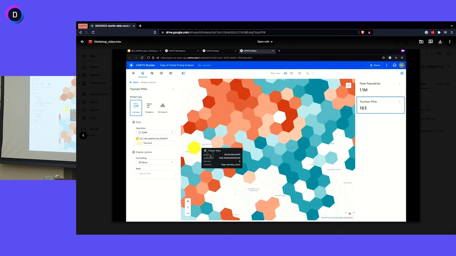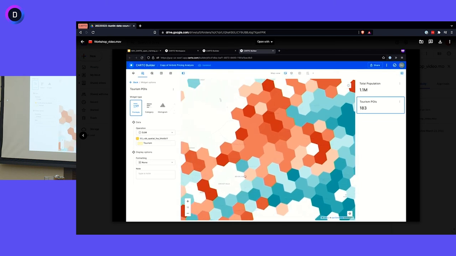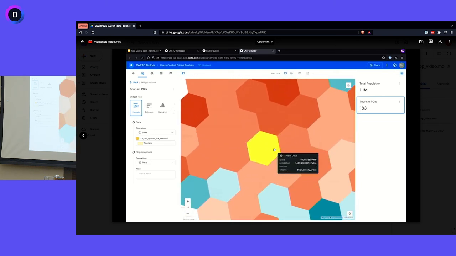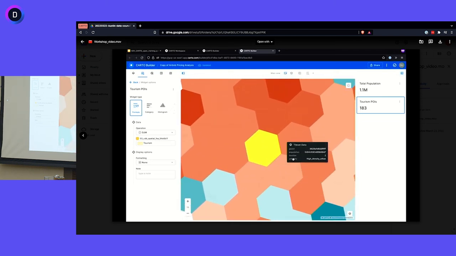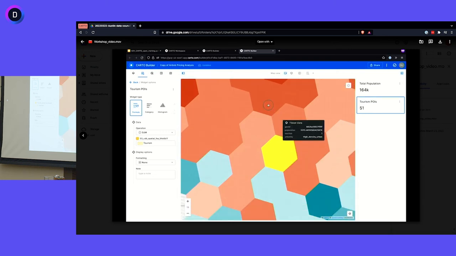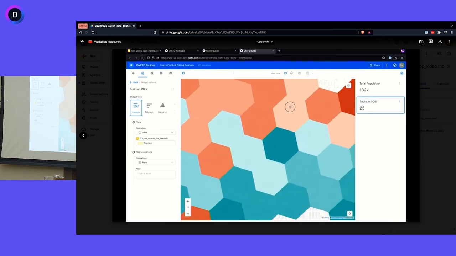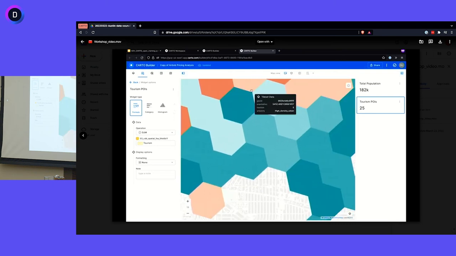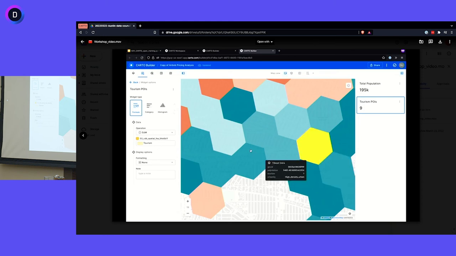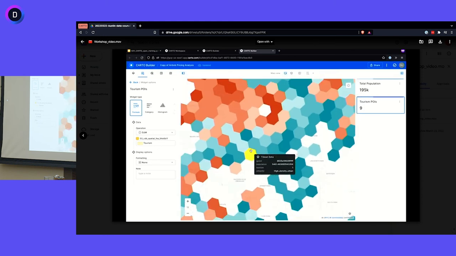So we change to the tourism POIs, and if you scroll around very quickly, you can see that it got changed. They dynamically change as we scroll around to this area. You can see in the blue area, there are a lot fewer POIs. Maybe that's why people don't really care about the location in those areas.